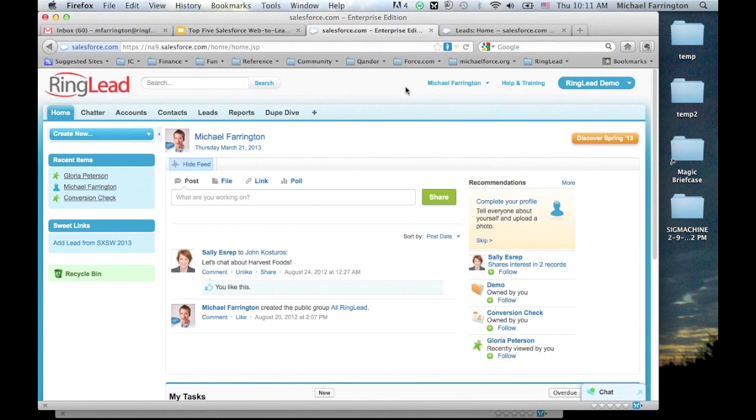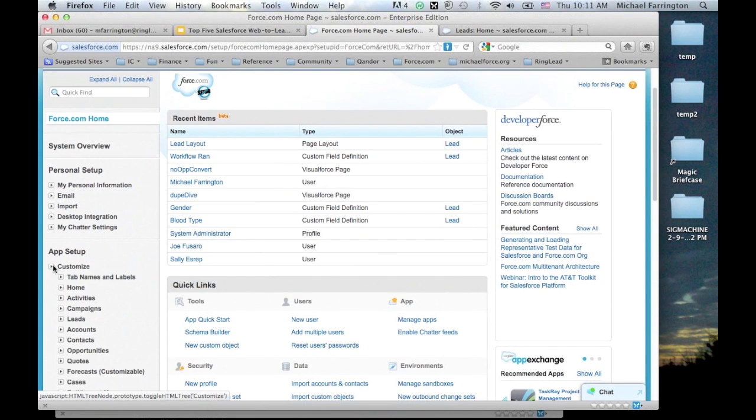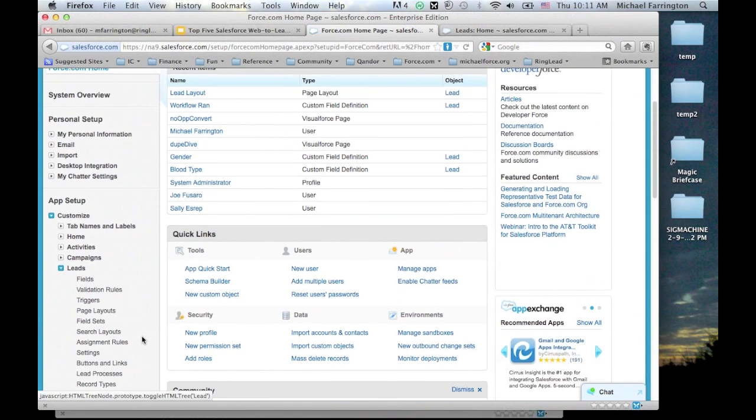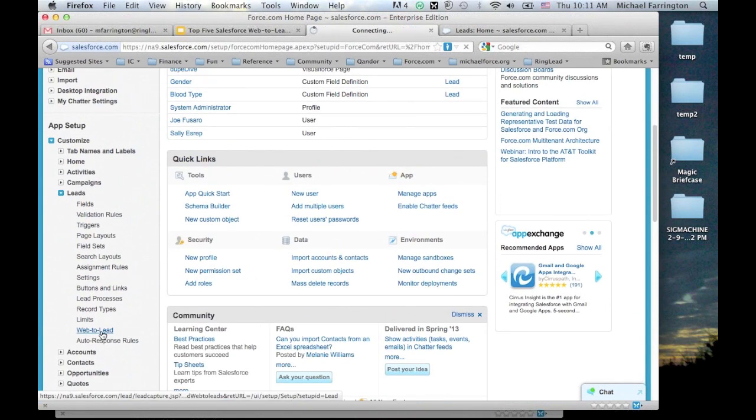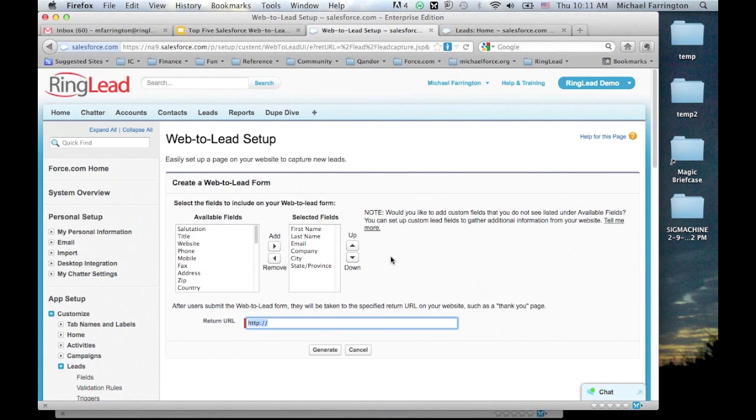So I'm in a Salesforce org here, and I'm just going to go to Setup. I'm sure you guys are familiar. I'm sure most of you can tell me where to go. So if I go to Customize and Leads, there's the section here, Web to Lead. And I'm going to click the button to create a Web to Lead form.